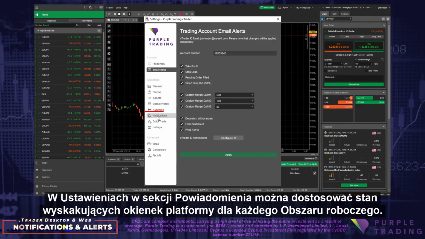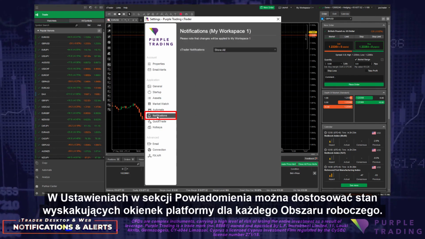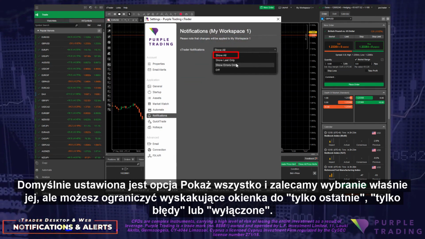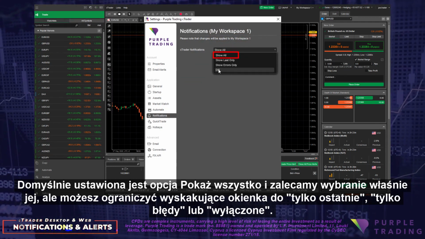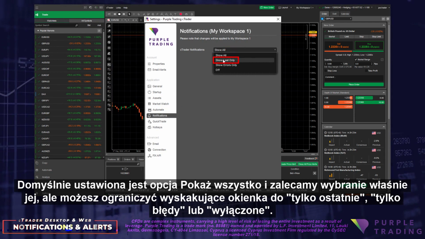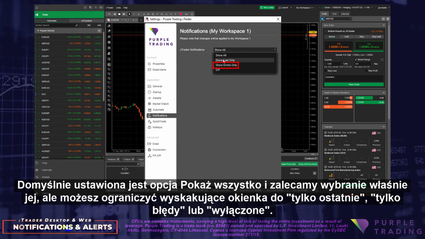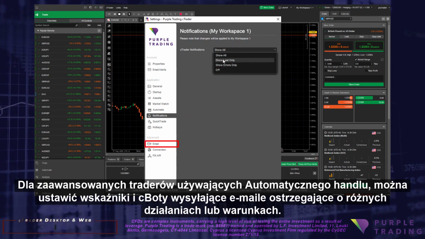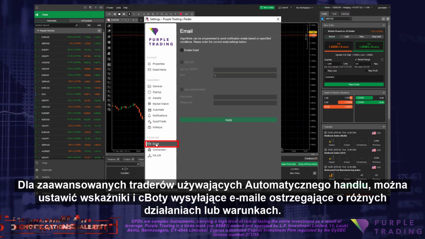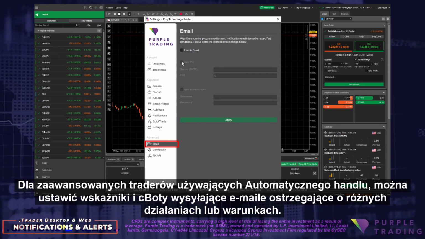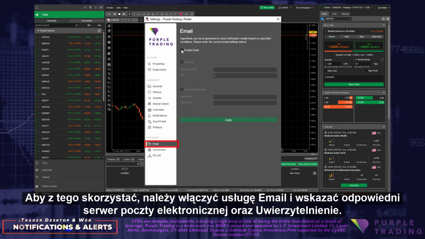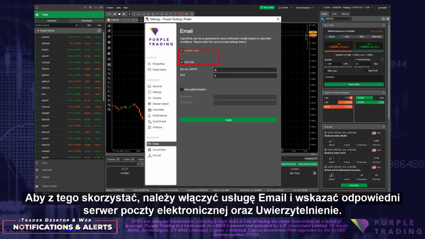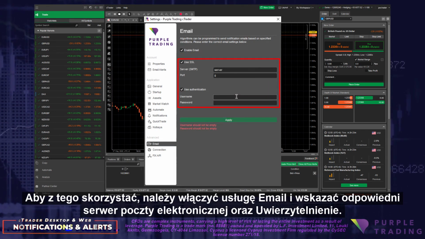In Settings under Notifications, you may adjust the status of the platform pop-ups for each workspace. The default is Show All, and we recommend this, but you can restrict the pop-ups to Last Only, Errors Only, or Off. For advanced traders using Automate, you may have indicators or cbots sending emails to alert you of various actions or conditions. To take advantage of this, you must enable email and indicate the appropriate email server and authentication.